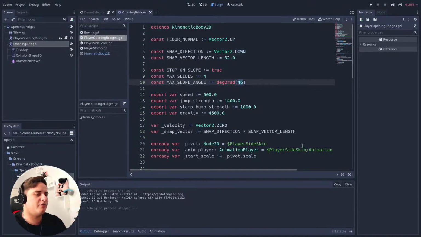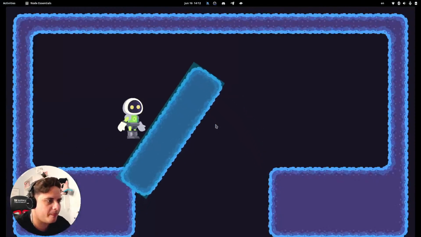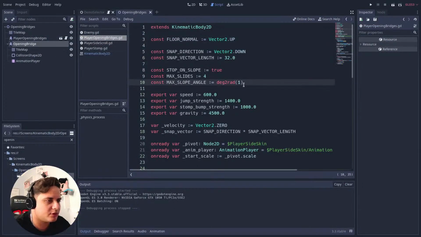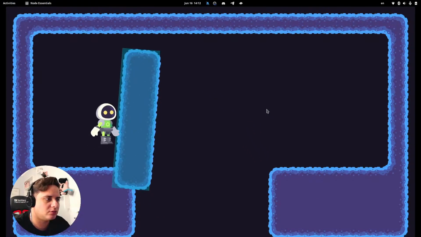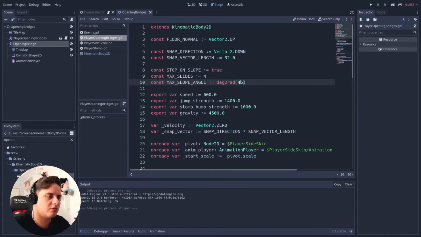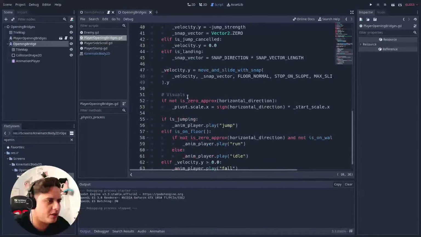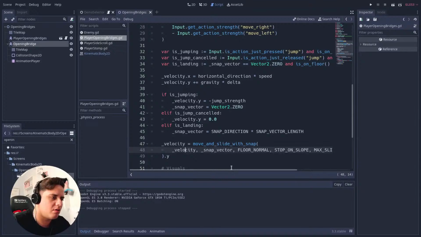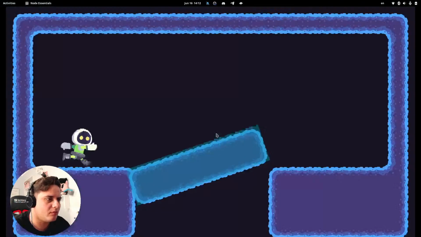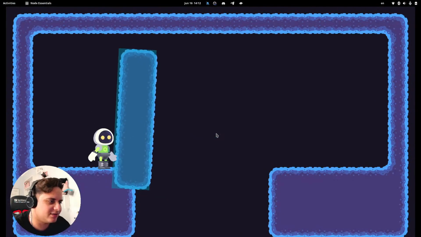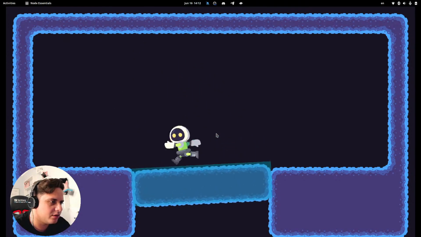Let's say floor max angle will be 1. You're not fixing 90? No. 45, I don't know. The thing is, this character shouldn't be able to do that like that, you know.